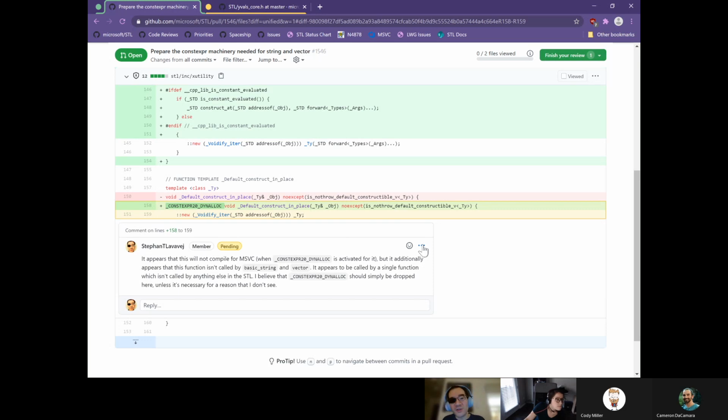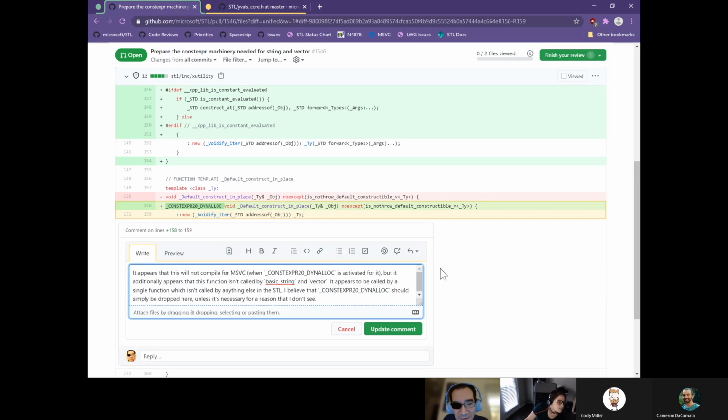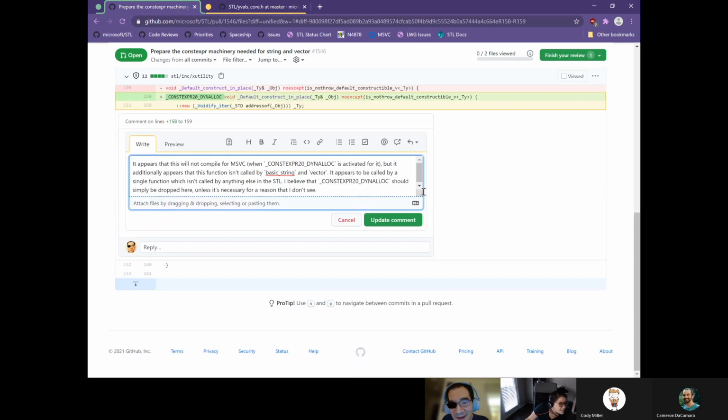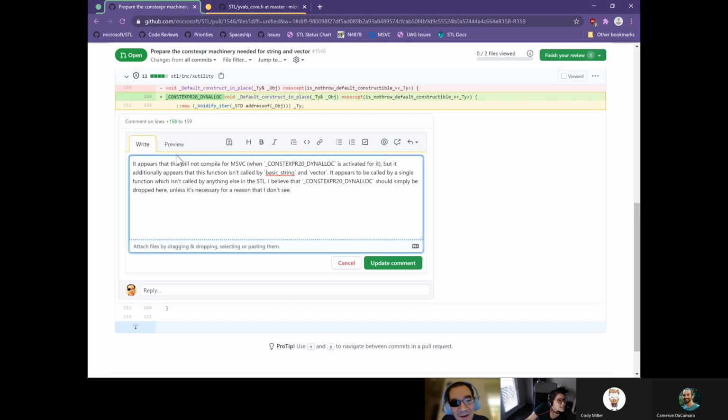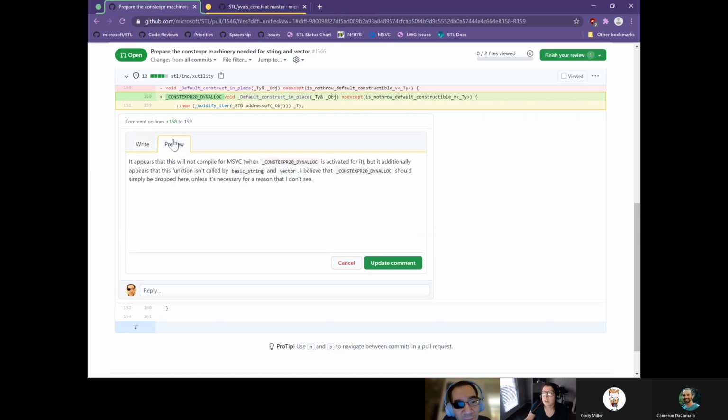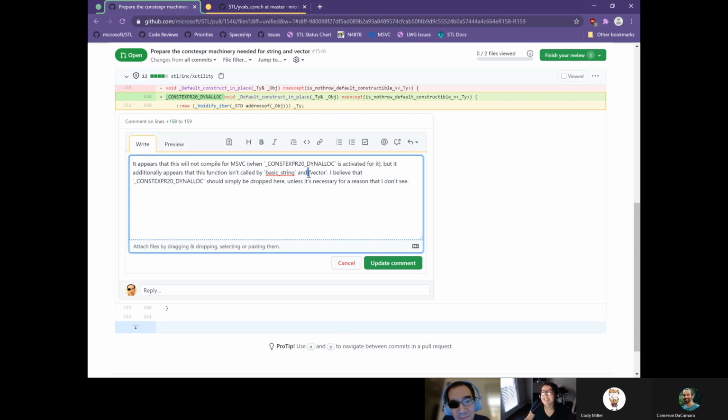Oh, okay. Interesting. GitHub search was not turning that up for me. So GitHub search rarely turns up the right thing. Yes. Let me edit this. I'll just drop this bit because we don't believe that basic string and vector. Okay. Can that be basic string or vector? It isn't called by either. Yeah, that sounds good.